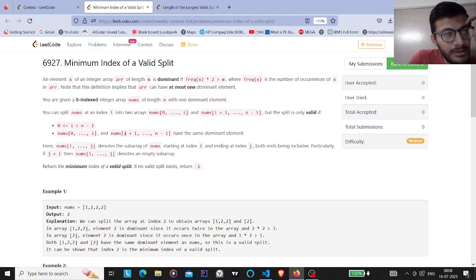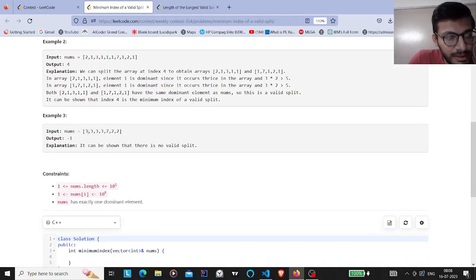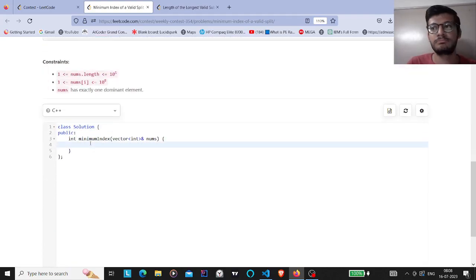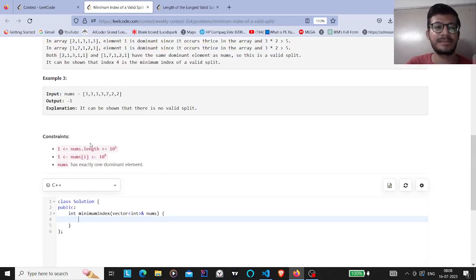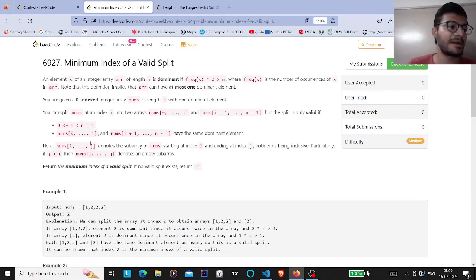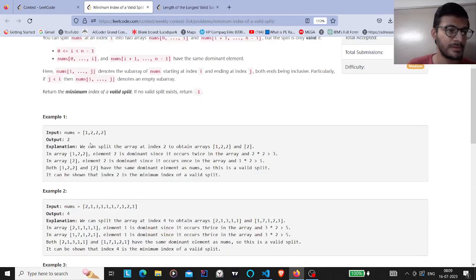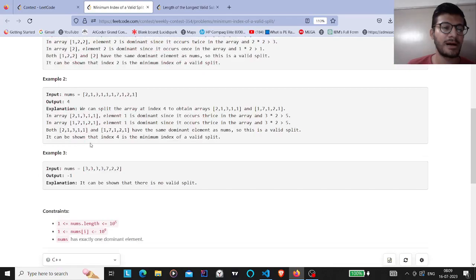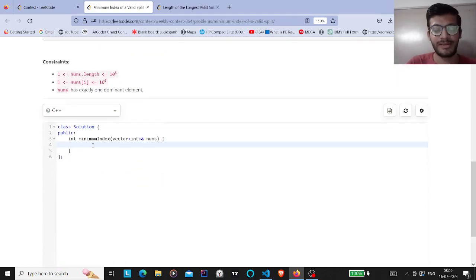This is only for the one dominant element you're given. Okay, it's only one element. What we can actually do is, okay, this is simple now. We just have to find the dominant element initially, and then calculate at which index we get the following value, and it should be the minimum index of a valid split. We got it, for that particular index I should get 2. So let's find that.